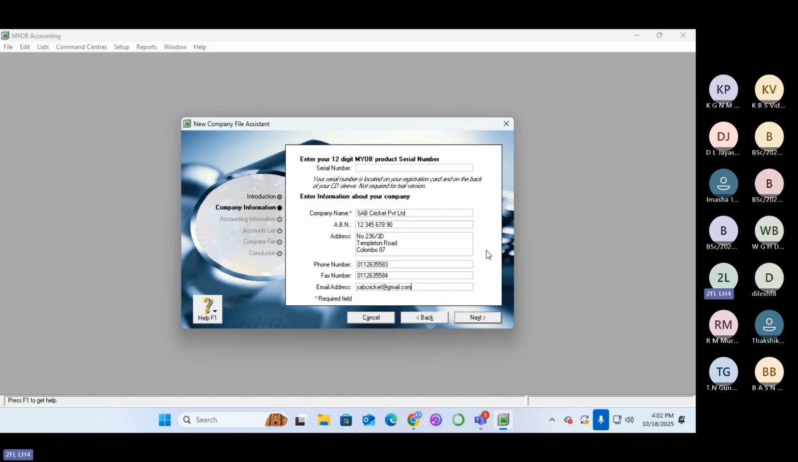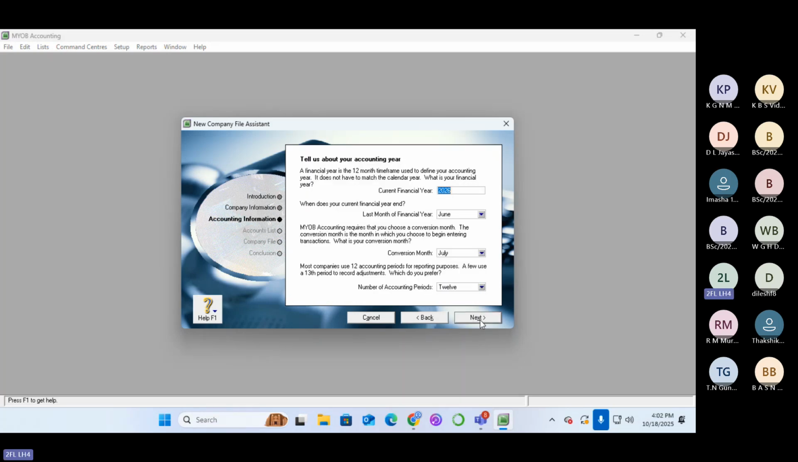So after filling this information, you can click on the next button, right? Click on the next button. Are you all okay with this? Are you okay? Right. Click on the next button.